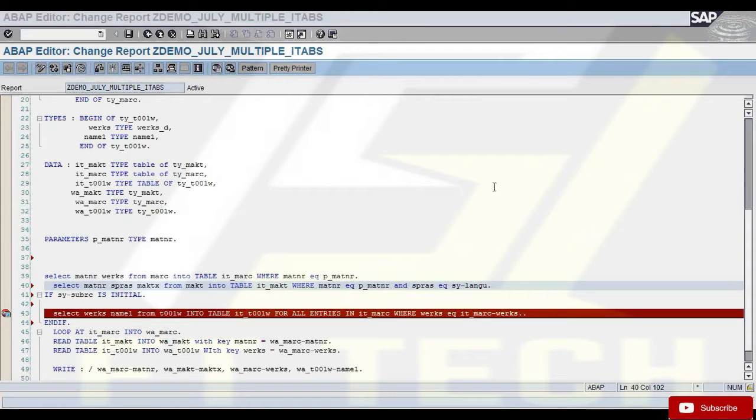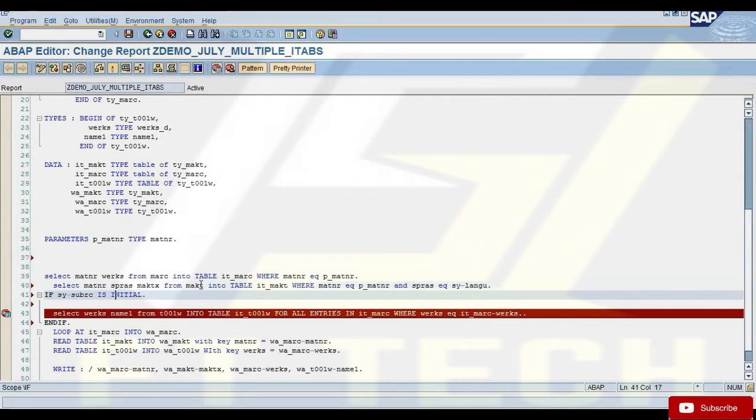No. If I check for sy-subrc, then it will check for this select to ITMAKT, and I'm comparing ITMRC in my for all entries. So in this case, I would say if ITMRC is not initial, that means it's not empty, it has some records, it has something other than its initial value. So this way I can make sure that this select for all entries is executed only when there are some records in my ITMRC.